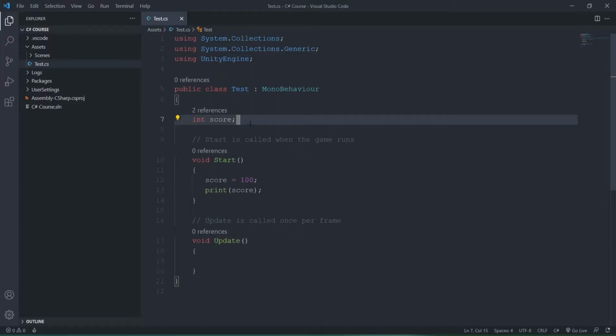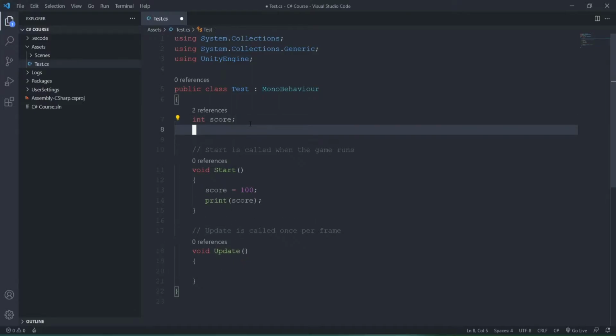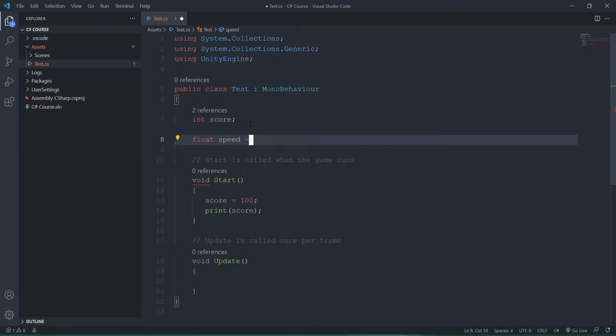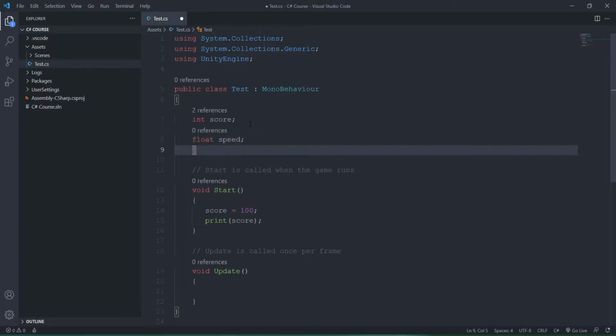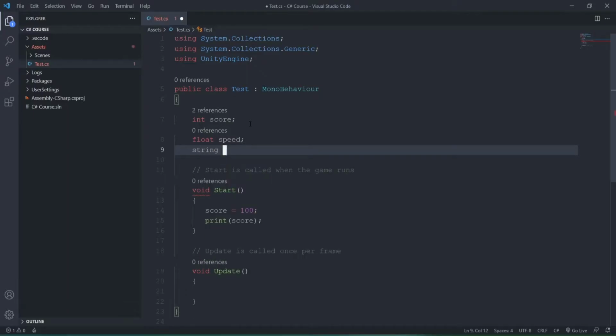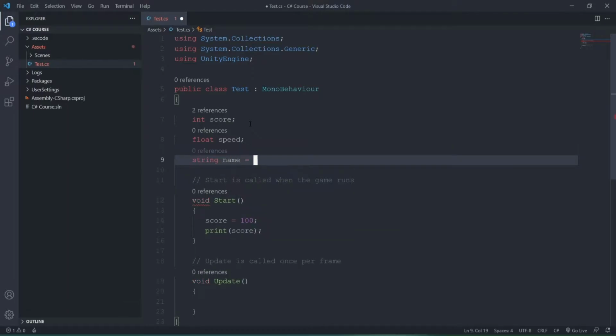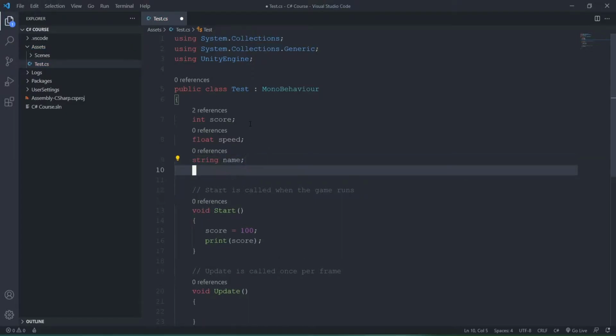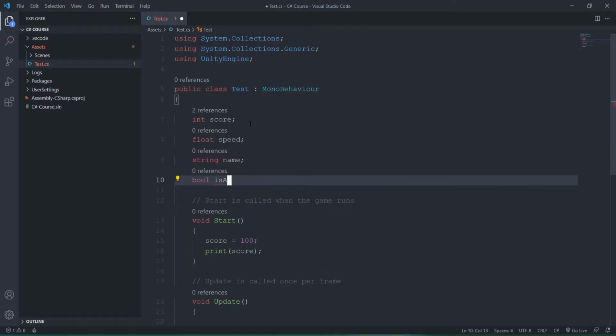So there are multiple types of variables to work with. First we have int, then we have float, which holds decimal values. So let's say speed can be a decimal value. Then we have a string, which holds a word or a sentence. So I can say name, and we can say name equals Cryptic. I will do that later, but for now we'll have another type which is called bool. Bool means true or false, so we can say isAlive is true, right?